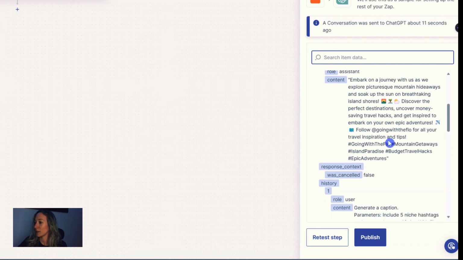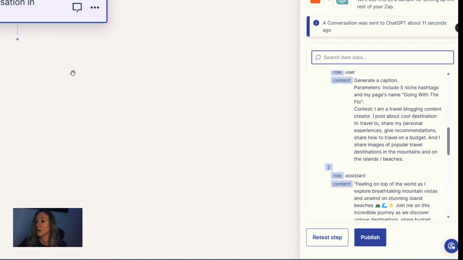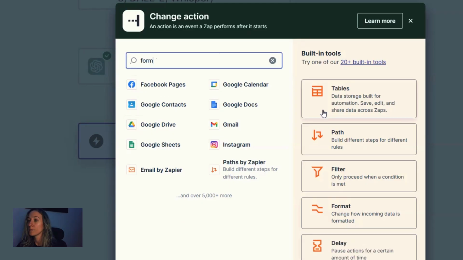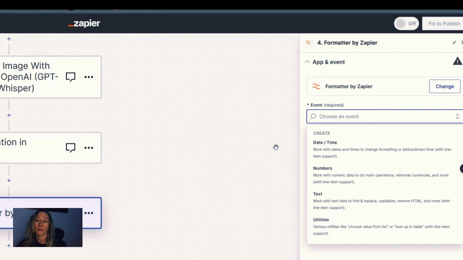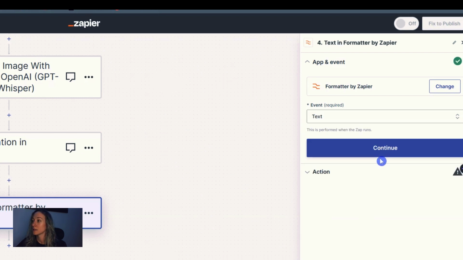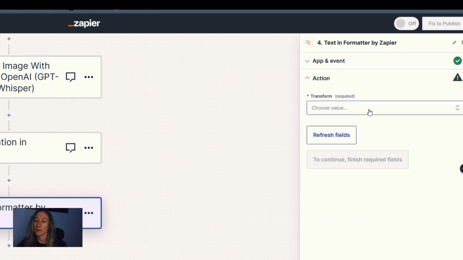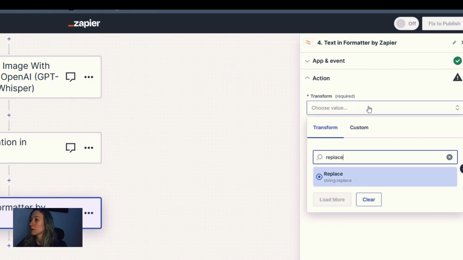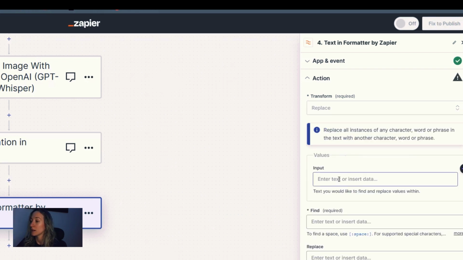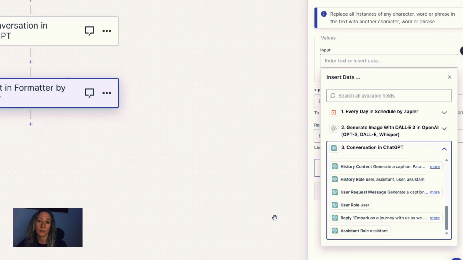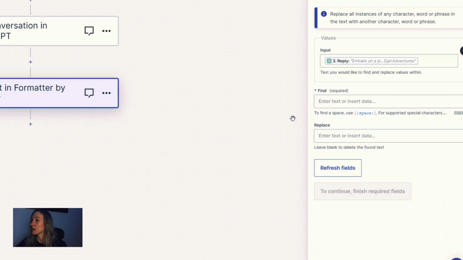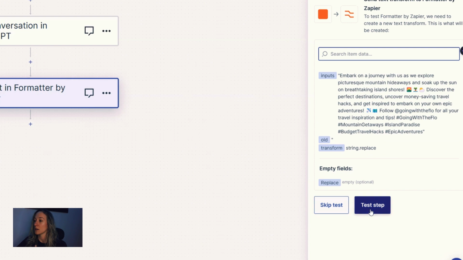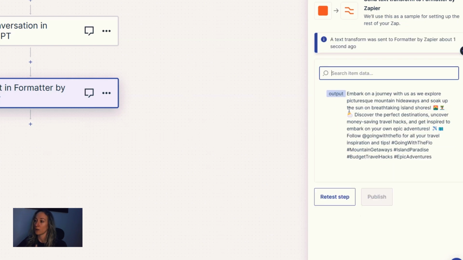Sure, that's cool. So now I'm going to add some parameters to take out that quotation mark. So we're going to use a formatter block. We're going to click text. And essentially what we want to do is take out the quotation mark. So we're going to type in here, replace. And so what we're going to do is find the assistant's response message, which in here is labeled reply. And we're going to search for any quotation marks, find, replace with blank space, continue, and test this step. And hopefully it gets rid of, there we go, got rid of the quotation marks.